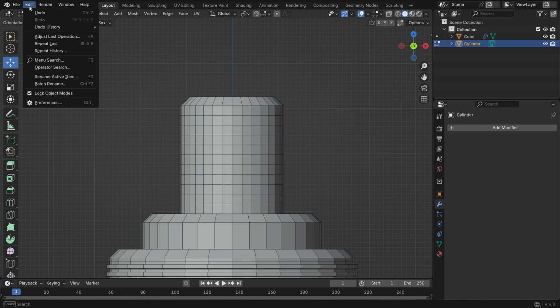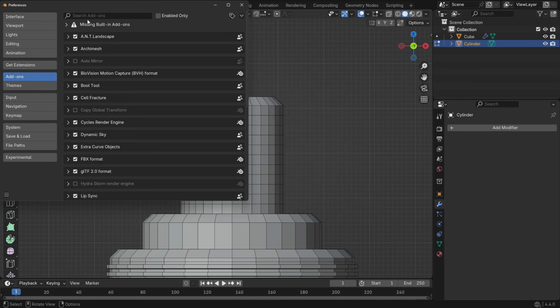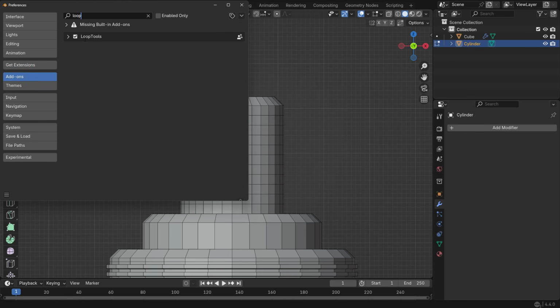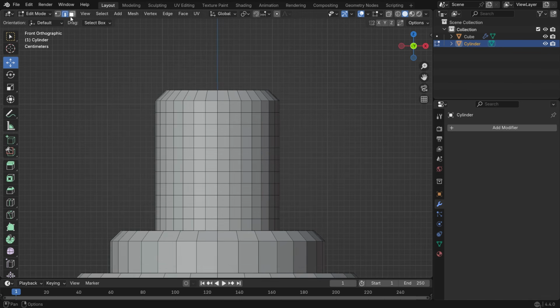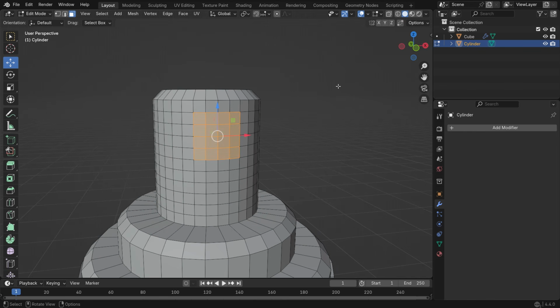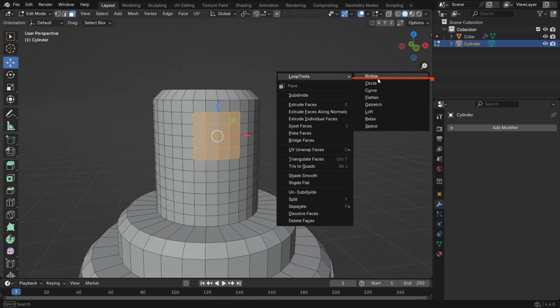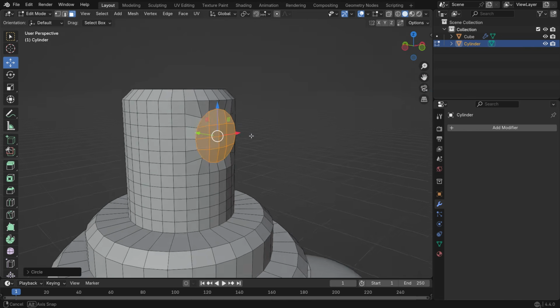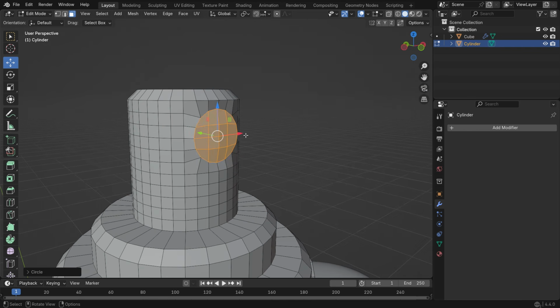Open Edit, Preferences, go to the Add-ons tab and search for loop tools in the search box. If it's not already enabled, go ahead and activate the add-on. Let's select these faces. Right-click and choose Circle from the Loop Tools menu. This will reshape the selected faces into a perfect circle.